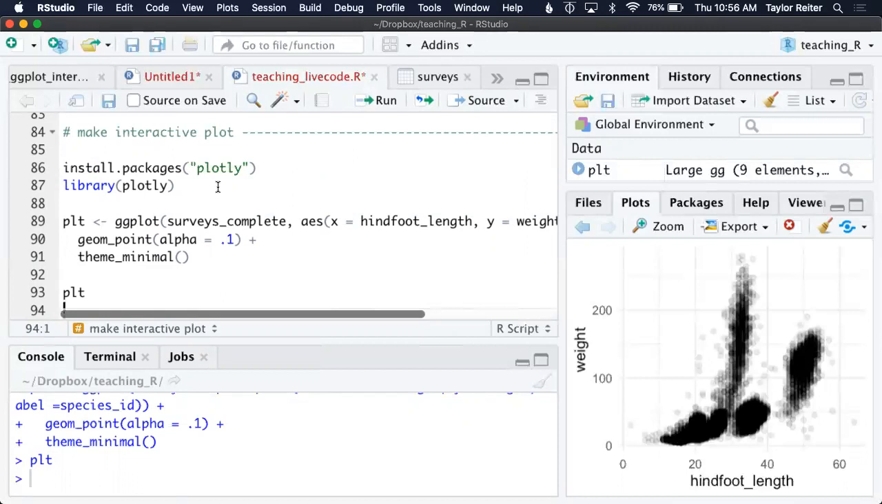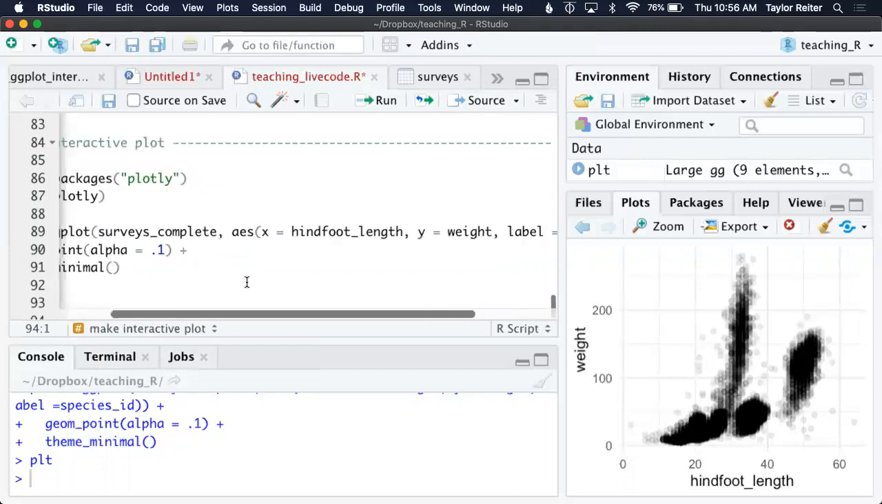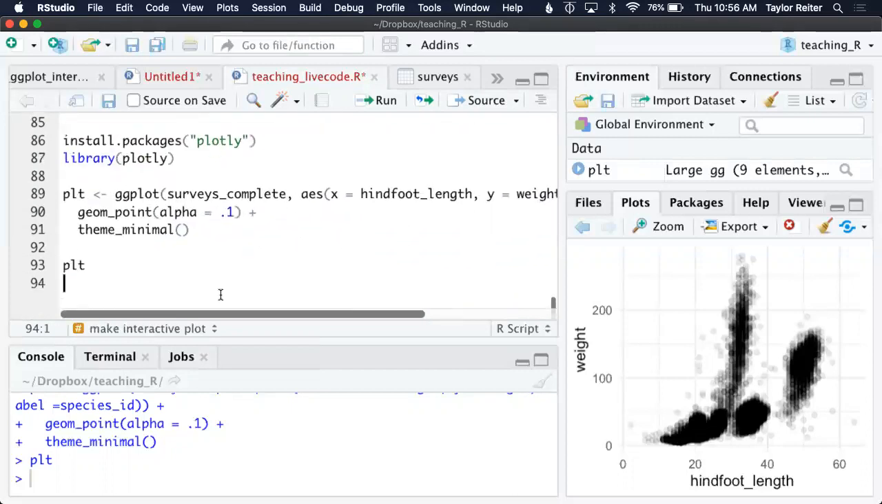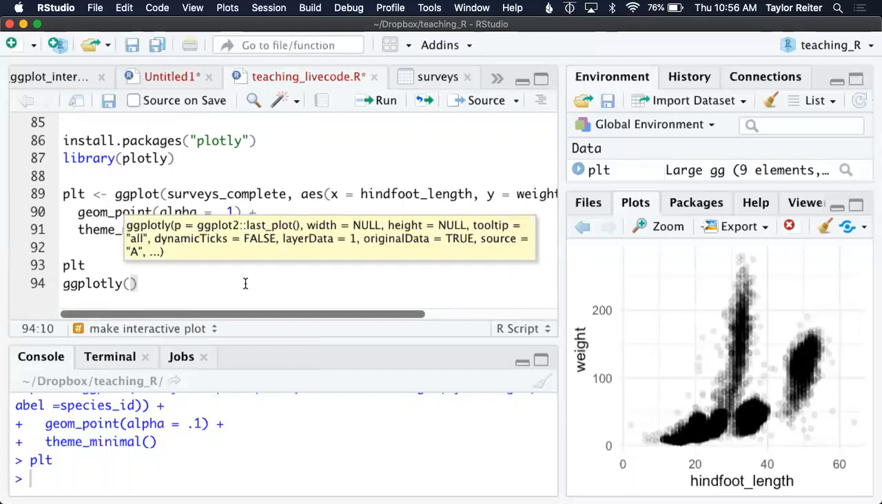Nothing happens. The reason why is because we didn't add a geometry that knows what to do with these labels. So if we had added geom text or used ggrepel, those labels would get added to that plot because now they have this association by setting the label. But since we didn't use a geometry that takes advantage of that information, it's still in the plot, we just can't see it. But there's a cute little function called ggplotly that can see it.